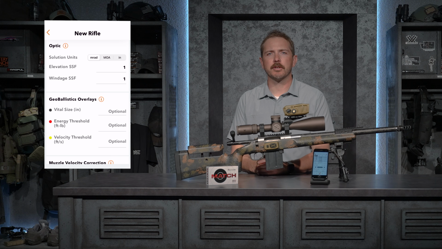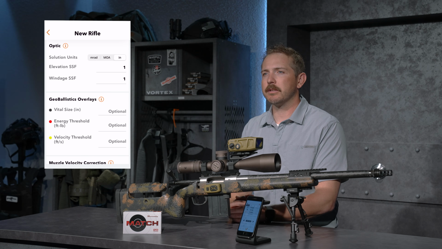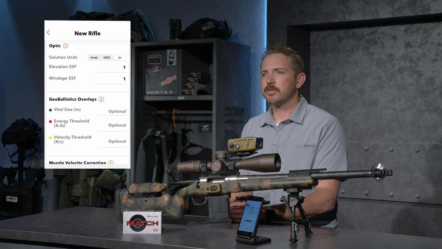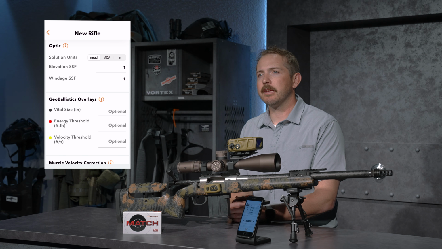Next, you must enter your optic information. First, note your solution units: MRAD, MOA, or inches. This angular measurement will be denoted on the turrets of your rifle scope. Our optic is the Razor HD Gen 3 6-36 by 56, and our turrets and reticle are MRAD. So we'll select MRAD. The next field is elevation sight scale factor. This is used to account for any inconsistencies in elevation turret tracking.